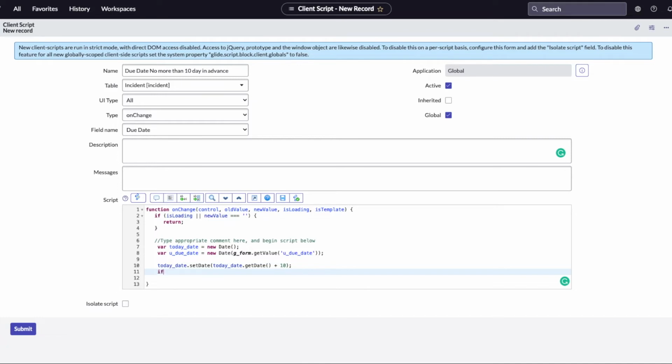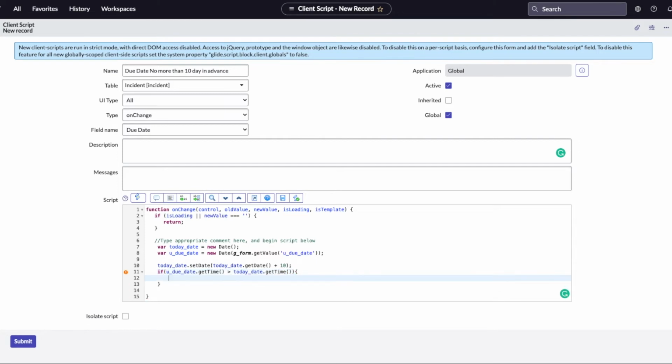So let's do our evaluation. We're going to say if, in our parentheses, if the due date dot get time is greater than today date dot get time, then we are going to go on to the form.